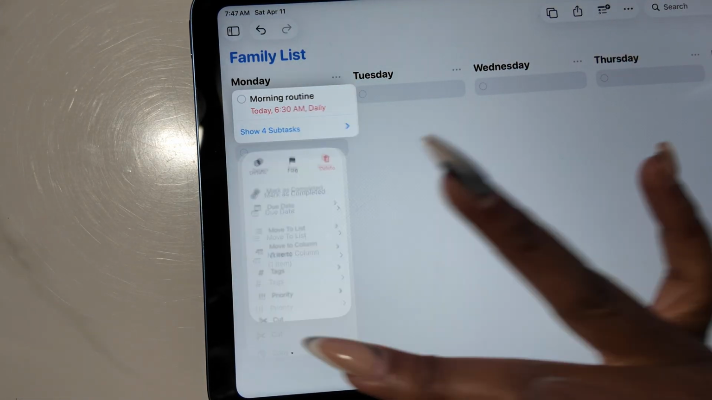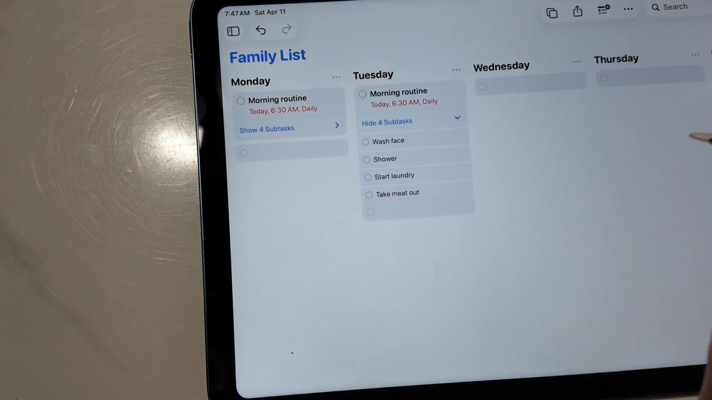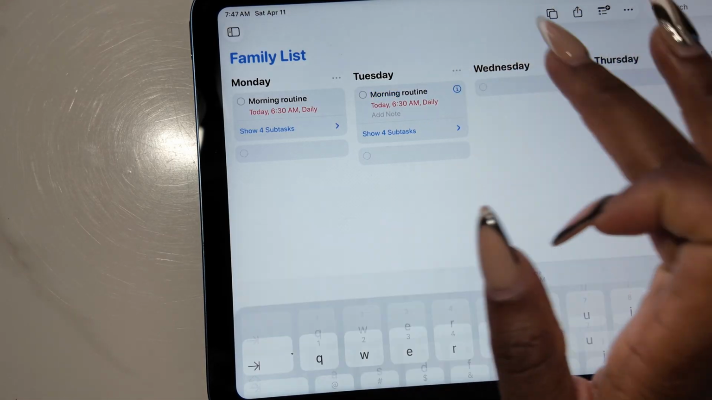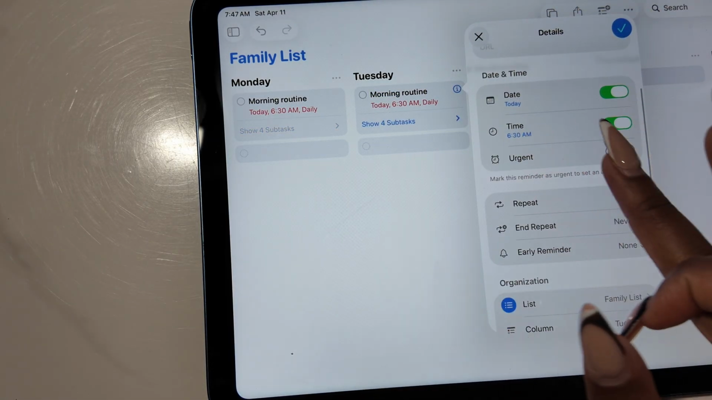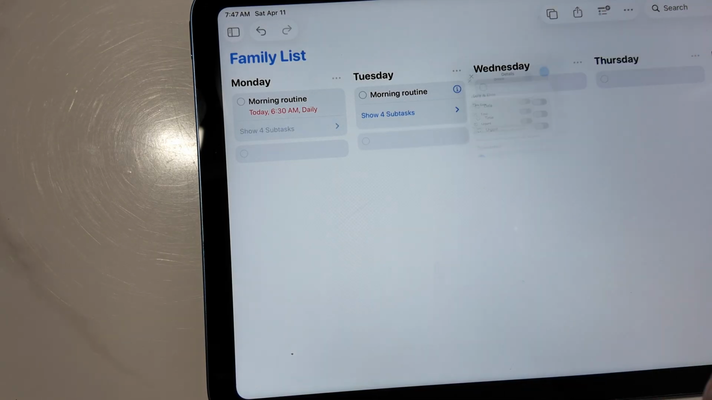Now, since we've already included everything we need to do in here, we're going to hold this down. We're going to hit copy. And now we've copied it. We're going to hit this blank space right here. We're going to hit paste. Hit morning routine, hit the eye with the circle, scroll up. You're going to turn this off so that an alarm does not go off, and hit the check mark.